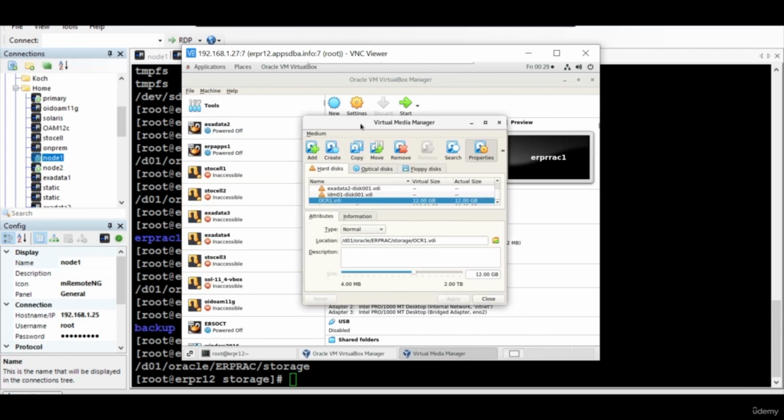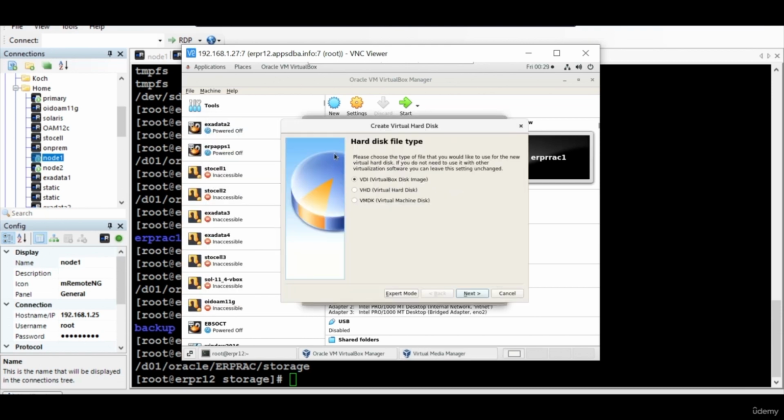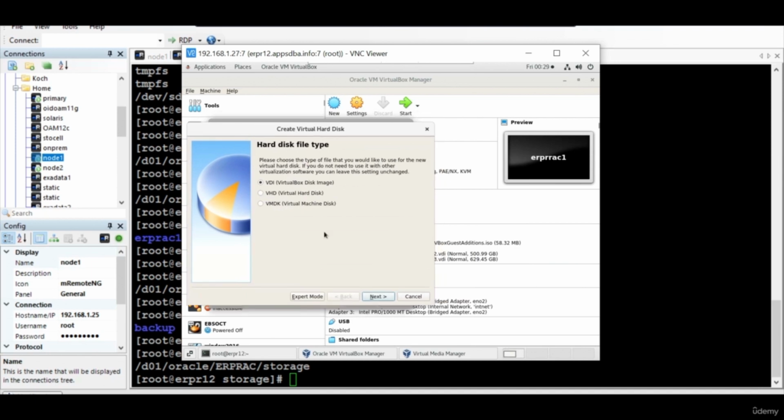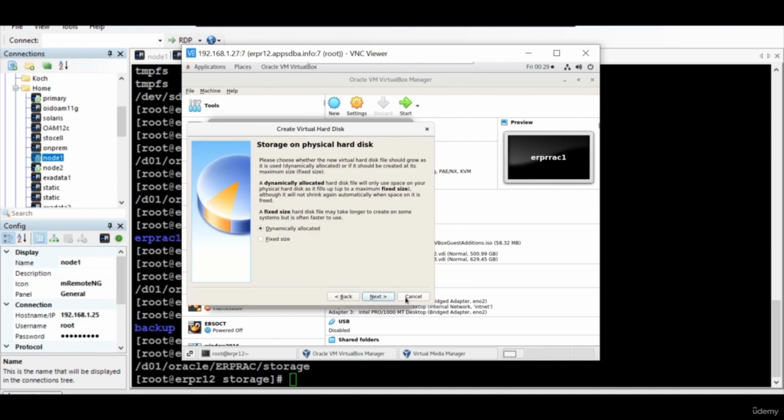And similarly, you create another disk. Just say create, say next. Oh, just let me see whether I gave the fixed size or not. It should normally take a longer time. Okay, why not? I'll create one more fixed. Next.